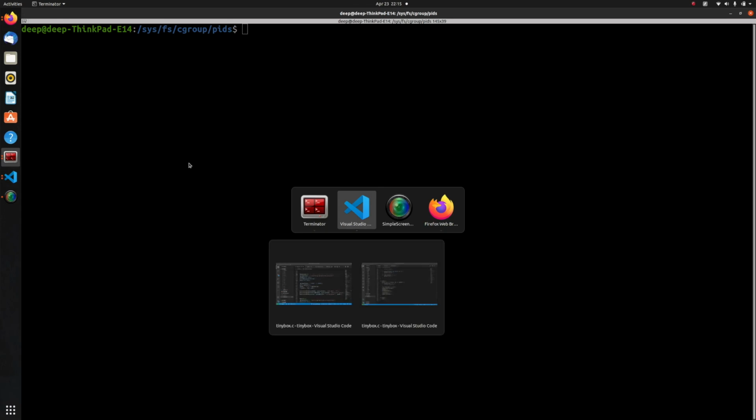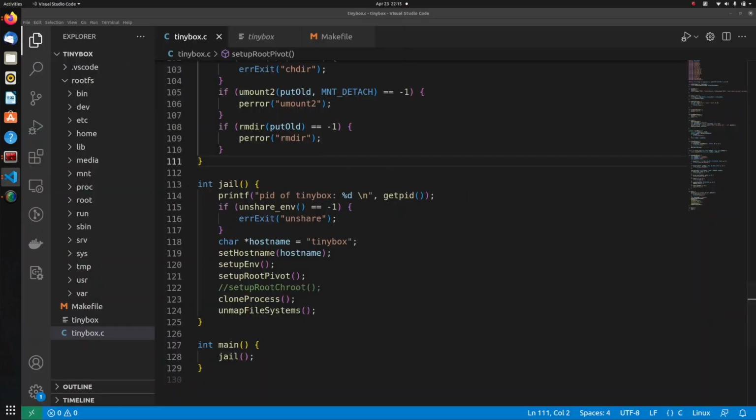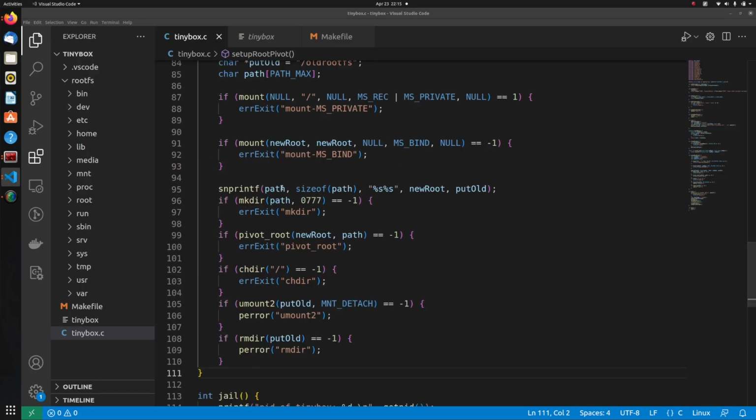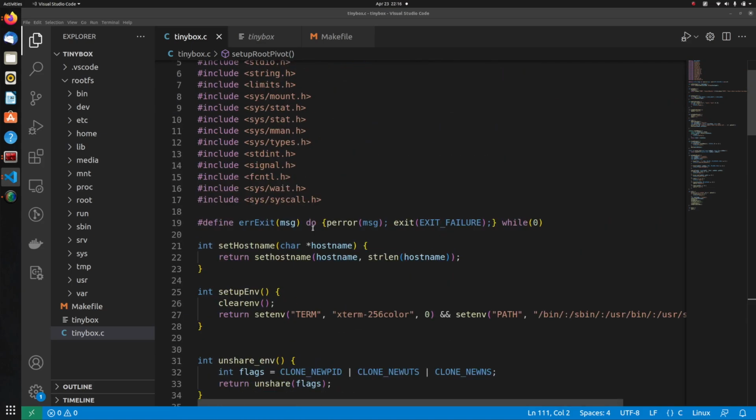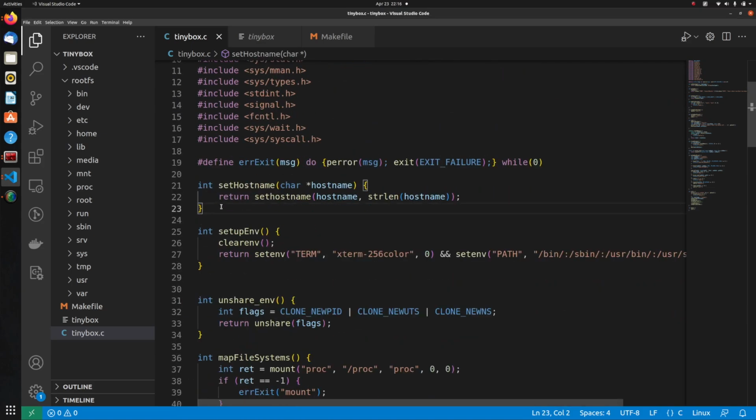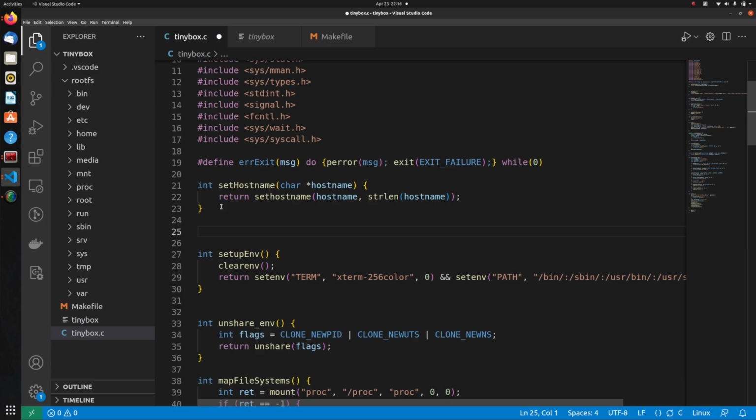Okay, so now let's start with this. First we'll create our subfolder, which we'll name after our container, which is Tinybox. We'll call it Tinybox container maybe. For that, I'll first start with creating a function, let's create it up here. We'll call it limit processes.